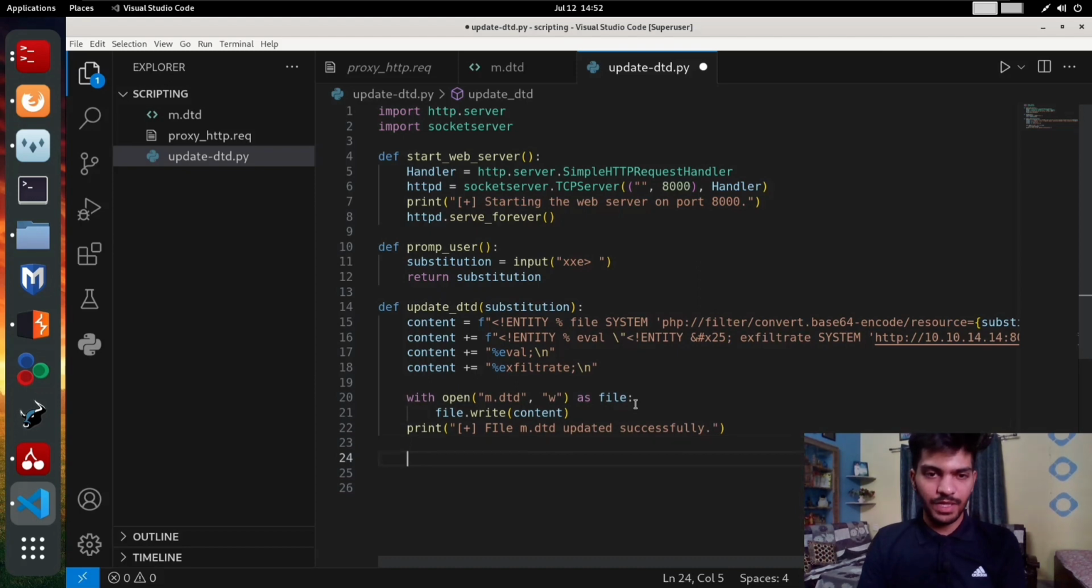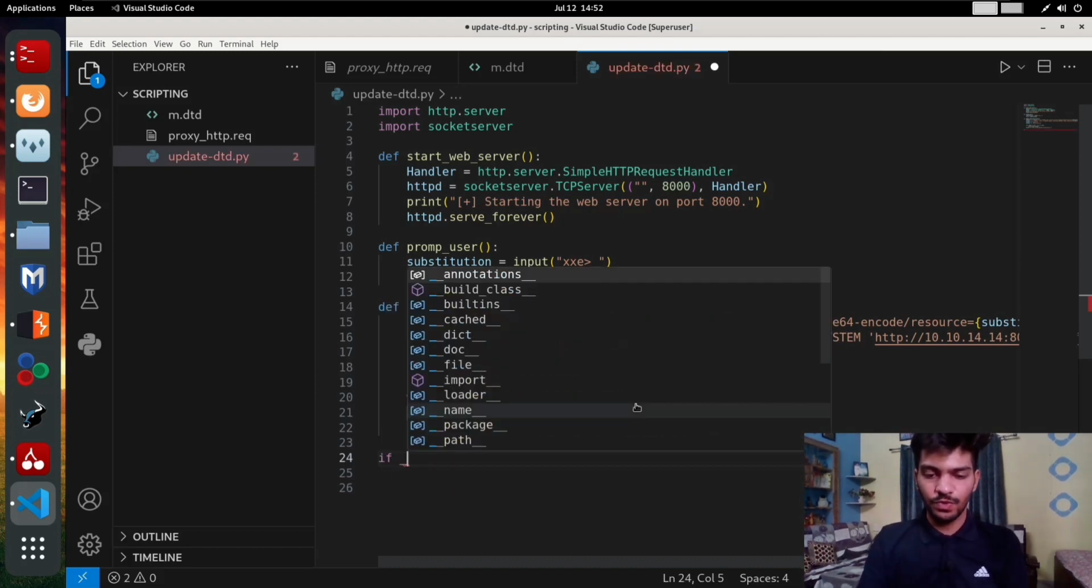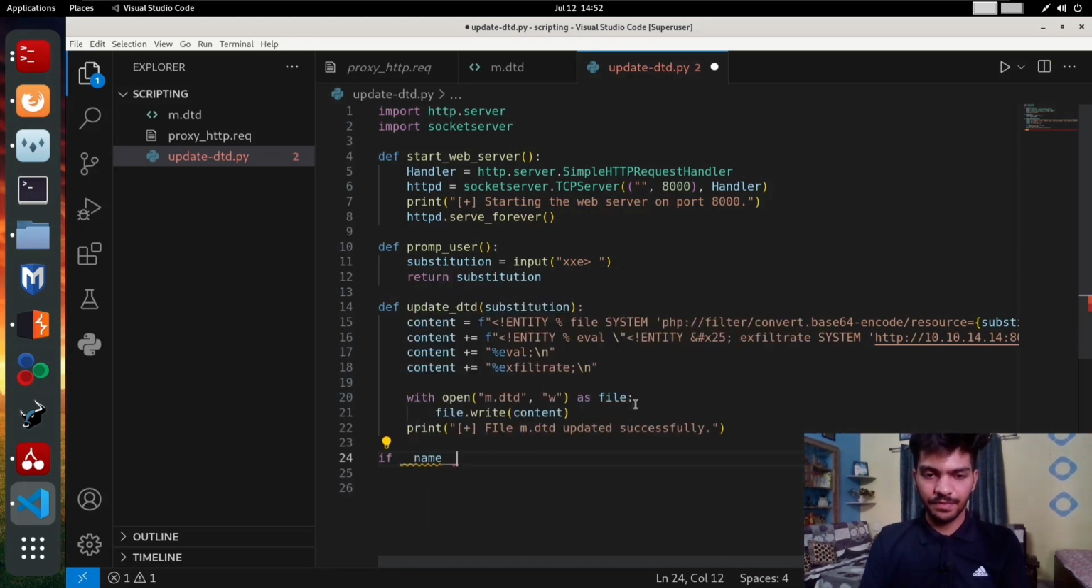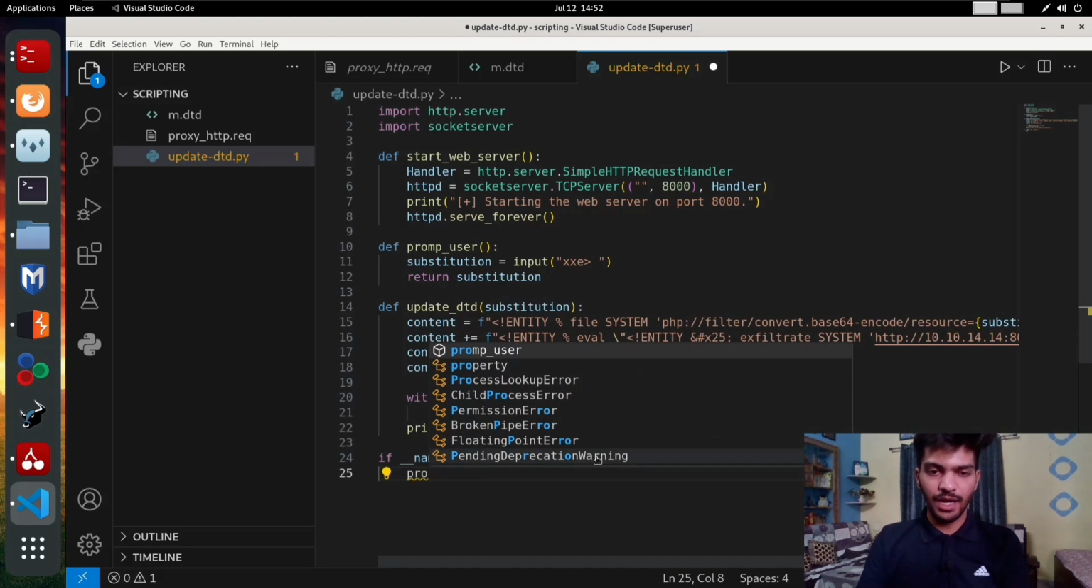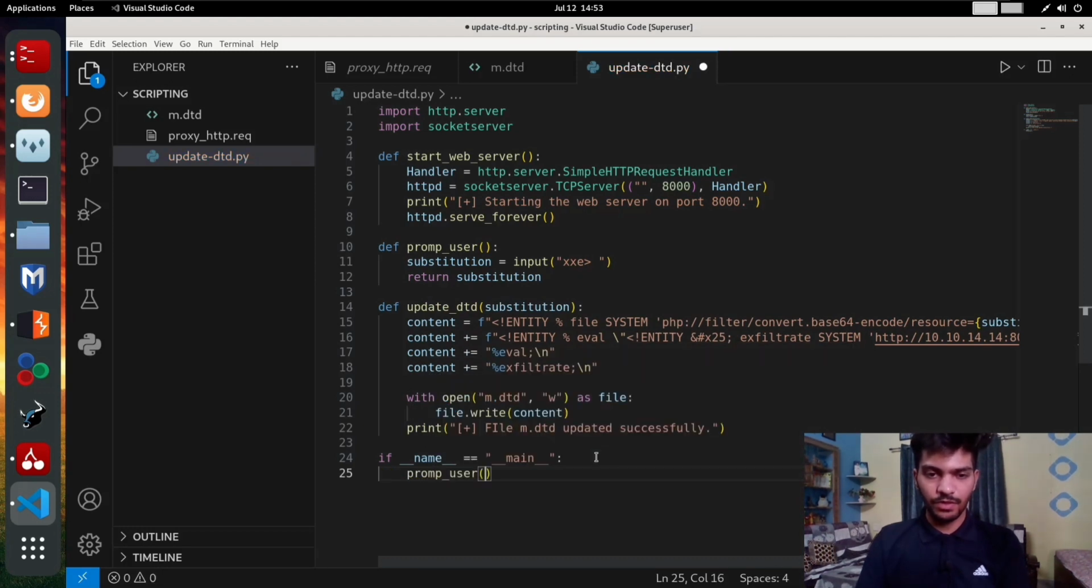Okay, so we can successfully exit the function as well. Now finally I'm going to do underscore name is equal to what. So here we go, right? So first of all, we are going to call the function called prompt user. Okay, and whatever is returned by this function, we are going to store that in substitution.